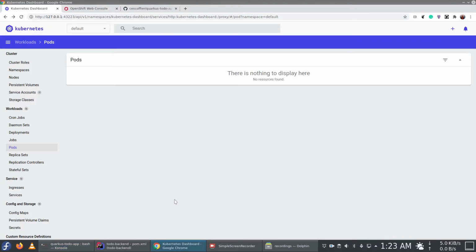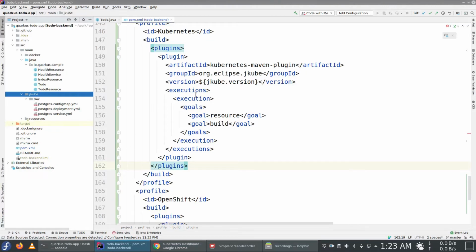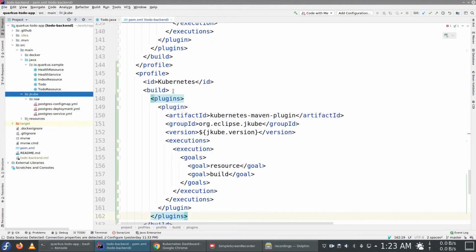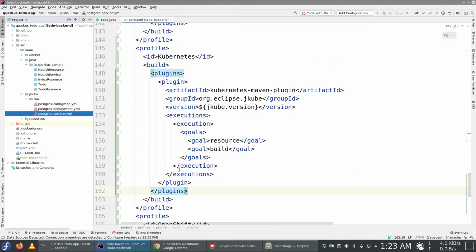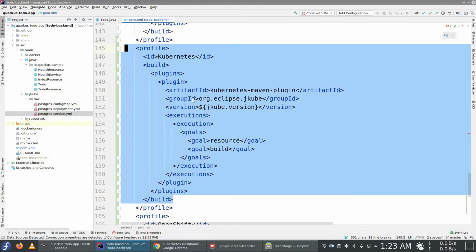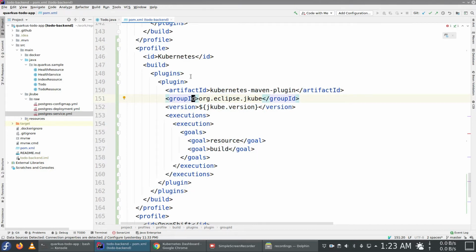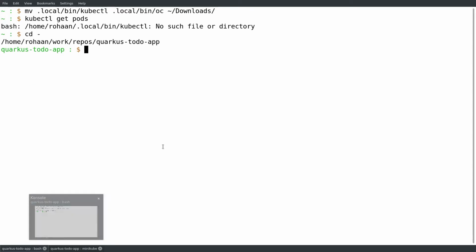Okay, first let me give you a short overview of the application. I have it as it is on GitHub, but I customized it to add some Postgres database fragments since it relies on Postgres. I have a standard Kubernetes Maven Plugin configuration in the Kubernetes profile. So let's go ahead and try to deploy this application. I'll just do mvn k8s:deploy.